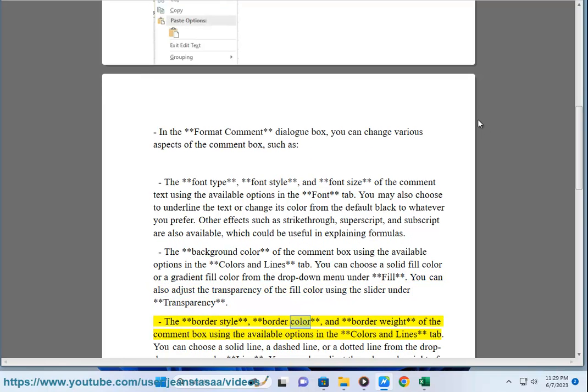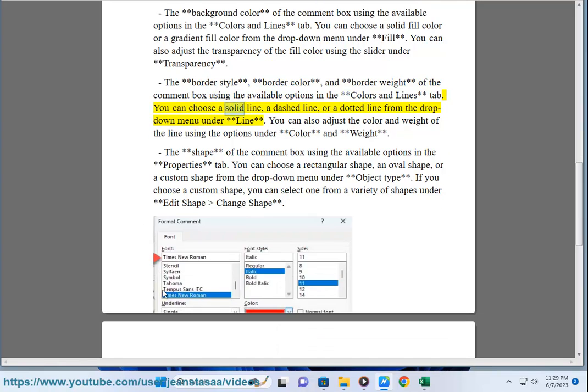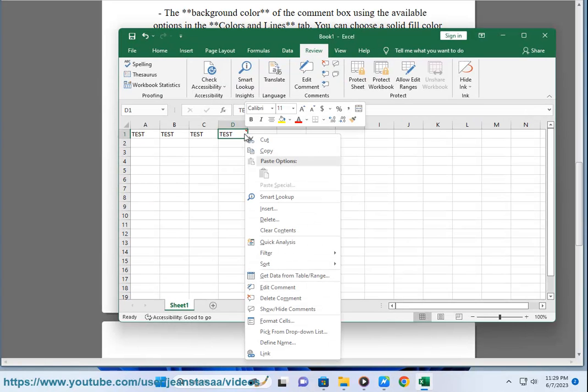You can change the border style, border color, and border weight of the comment box using the available options in the Colors and Lines tab. You can choose a solid line, a dashed line, or a dotted line from the drop-down menu under Line. You can also adjust the color and weight of the line using the options under Color and Weight.